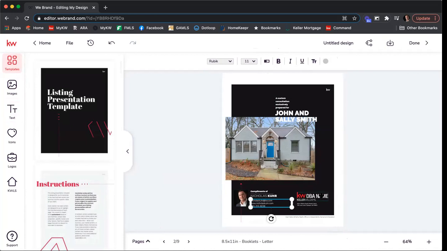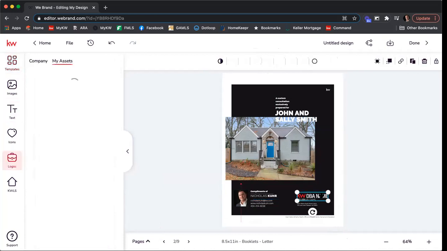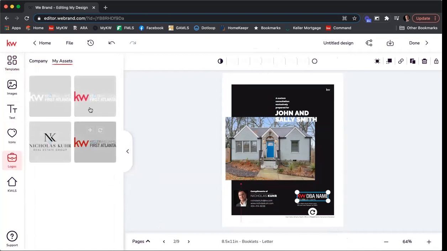Now over here, we have this DBA logo. I can click on that, and then it's going to pull up the logos that I've already uploaded. So I like the red KW with the white DBA name. So I'm going to click Replace Logo. And then I'm just going to reposition that first Atlanta logo. And I actually want to make it just a little bit bigger because I think it's really nice. Now let's reposition that right there. And now I've gone through and I've updated this single page. So I am good to go with this one.